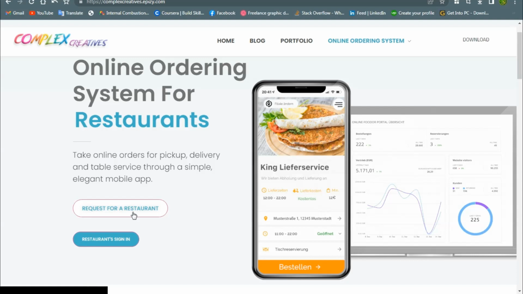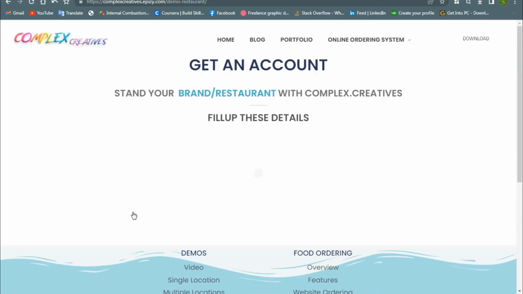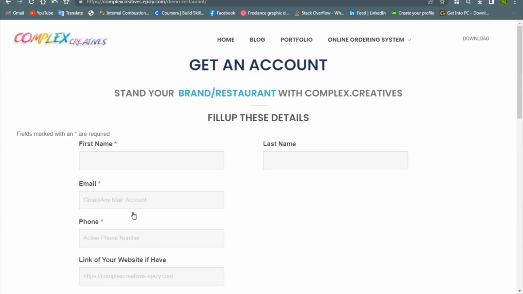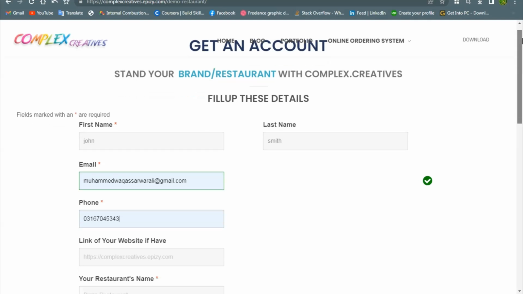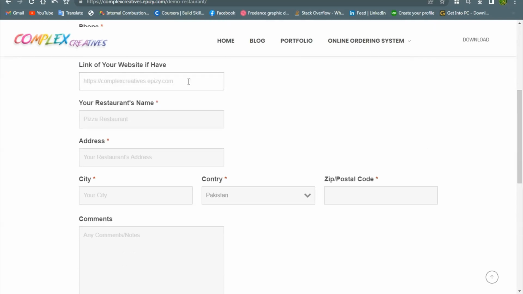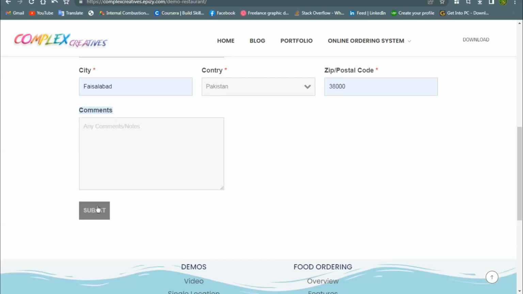for restaurants. Simply click on Request for a Restaurant button and fill up your personal and restaurant's details, like your first name, last name, email address, active phone number, link of your website if have, your restaurant's name, your restaurant's address and other details. And click on Submit button.